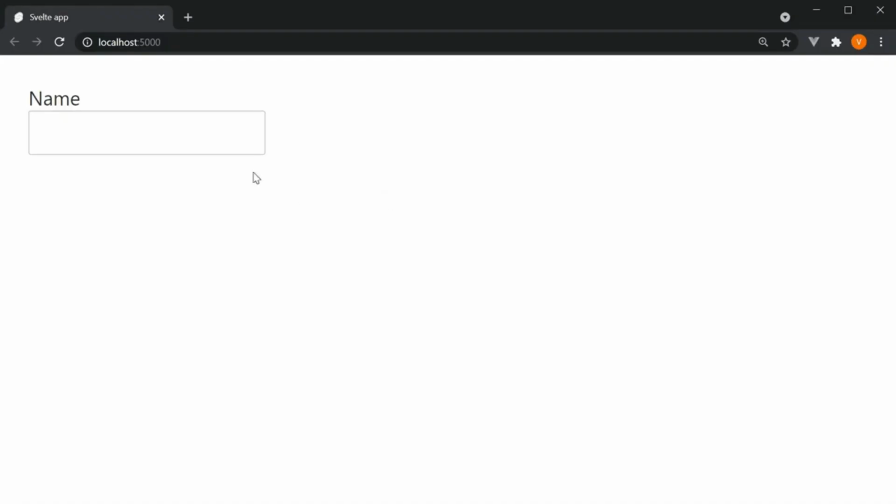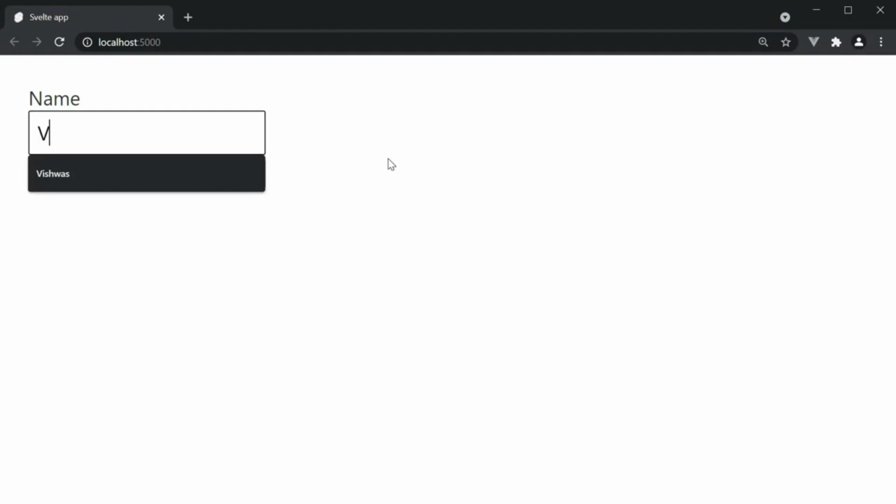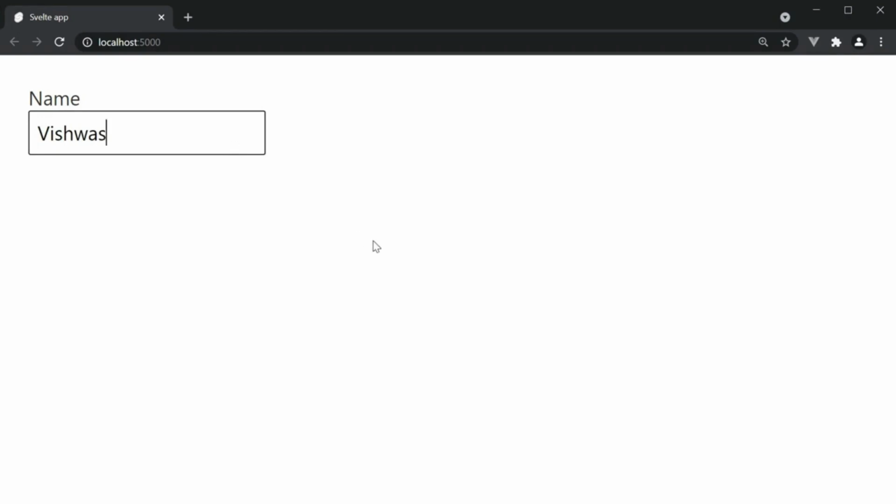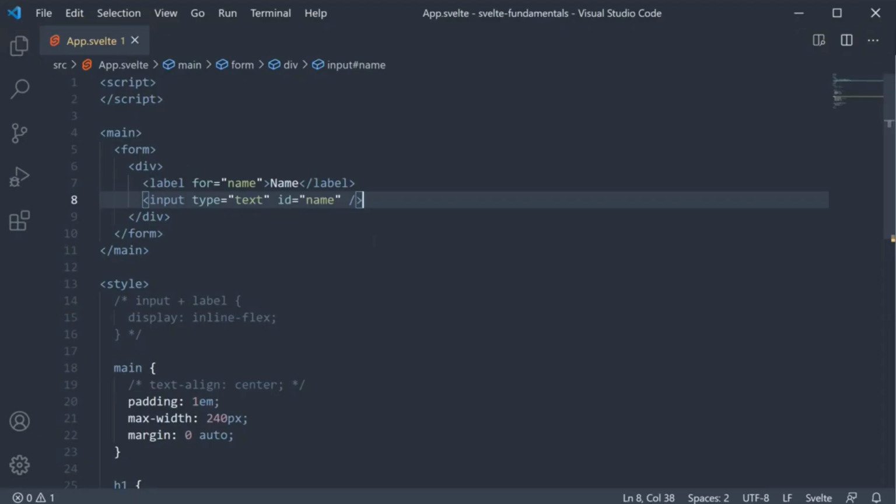If we now save the file and take a look at the browser, we have our name form control. We can type in Vishwas and the input reflects that. However, the data is currently in the HTML section. We need to send it into the script section, and for that purpose Svelte provides the bind directive. Now how does it work?